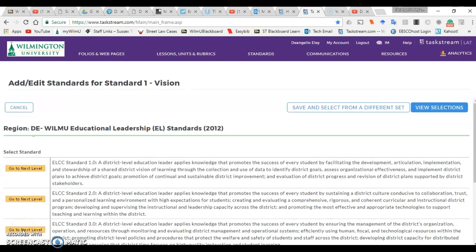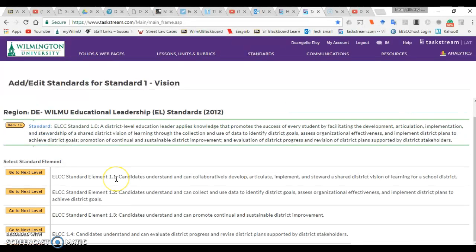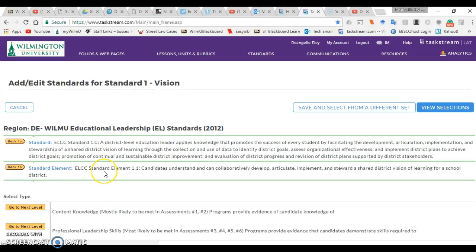Alright guys, just bear with me. It's kind of confusing, but we're going to click. So we're working in standard 1. We have to input standard 1.1, 1.2, 1.3, and 1.4. So we're going to do each one at a time. It's kind of tedious. So we click on, and we're in standard 1.1. We have to make sure we input the content knowledge as well as the professional leadership skills. So all you do is just click on next level.